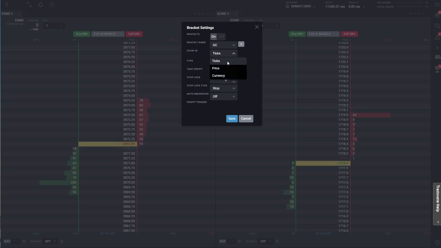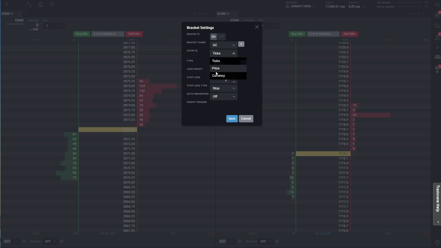There is by ticks, which is every movement on the ladder is a tick, no matter what product you're in. Any movement, one tick up, one tick down, those are ticks. You can do it by price, which would be per point. So if gold goes from 17.18 to 17.19, that is one price point. If the ES goes from 28.7250 to 28.7350, that is one price point. So that is not to be confused with currency.